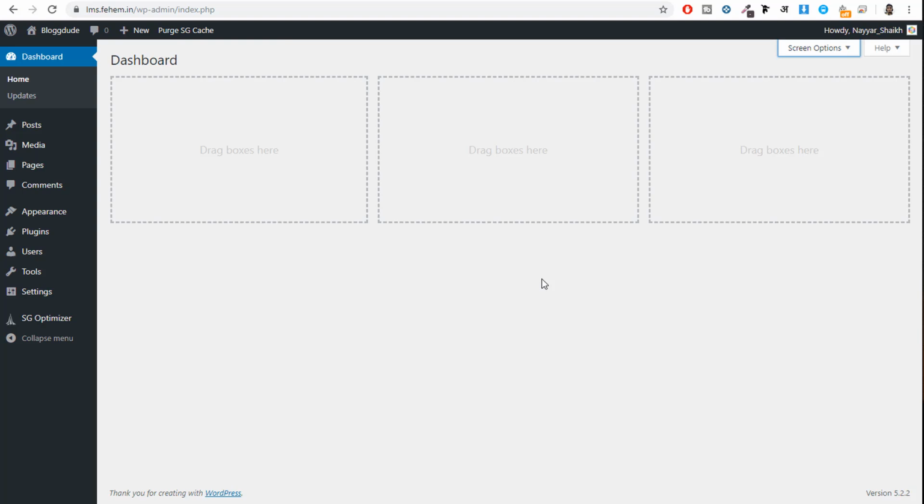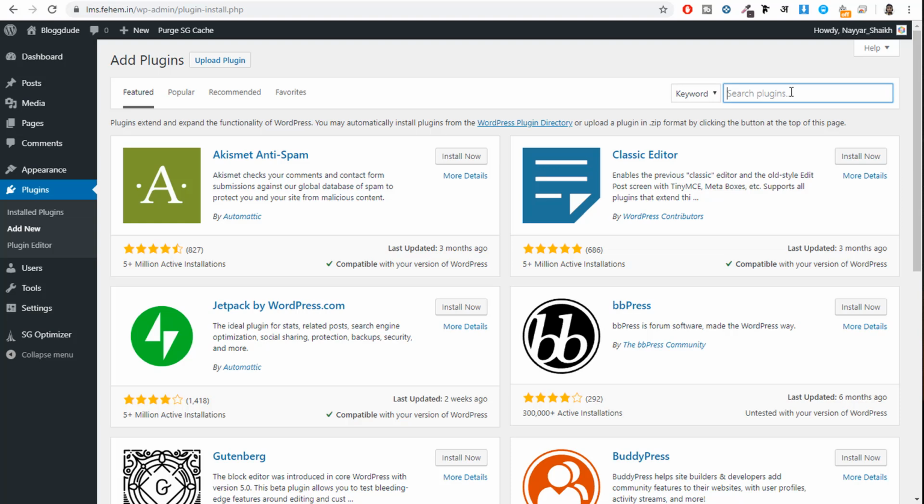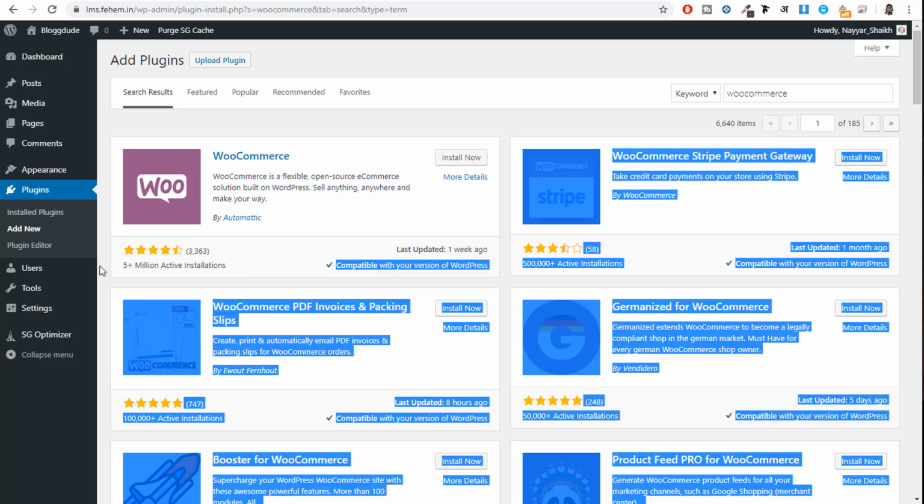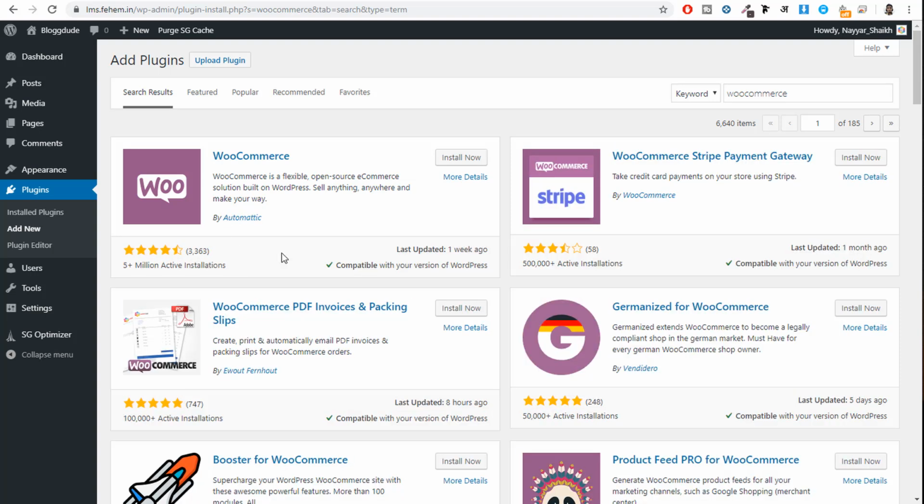Okay. Now the first thing that I want to do is install WooCommerce and set up WooCommerce. WooCommerce is a plugin that will make your website e-commerce friendly. Okay, so let's do that. For that, we'll hover over plugins and click on add new. Now here under search plugins, we'll search for WooCommerce, and you'll see this option, WooCommerce by Automattic. This plugin has more than 5 million active installations, 3000 plus ratings, is compatible with our version of WordPress, and everything is fine. So click on install now.